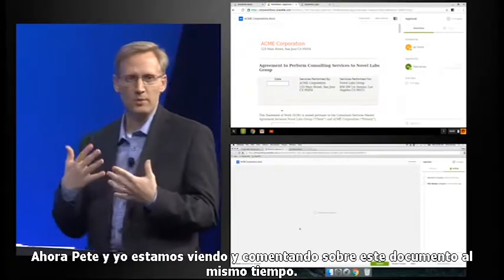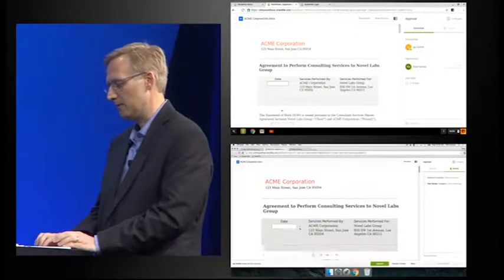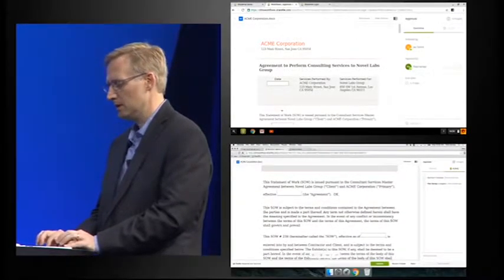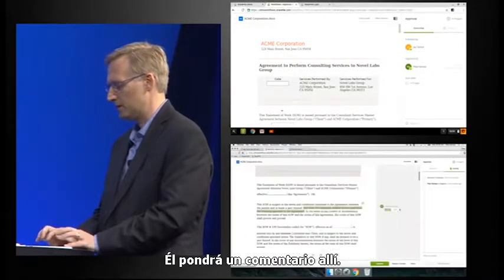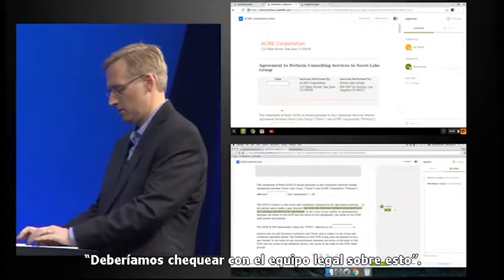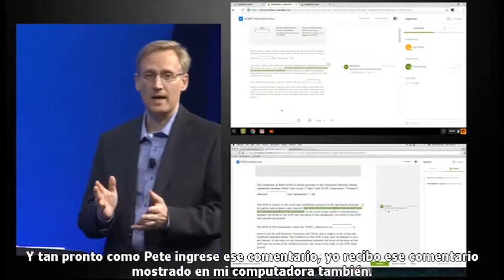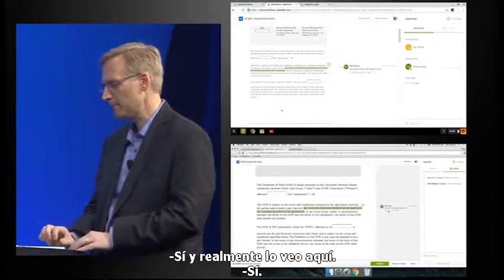And now Pete and I are both viewing and commenting on this document at the same time. And I'll see his annotations and comments in real time as well. So here's a section that maybe Pete has a concern with. He'll put a comment in there: we should check with legal on this. And as soon as Pete submits that comment, I would see the same comment show up on my computer too. Yep, and I actually see it right over here.